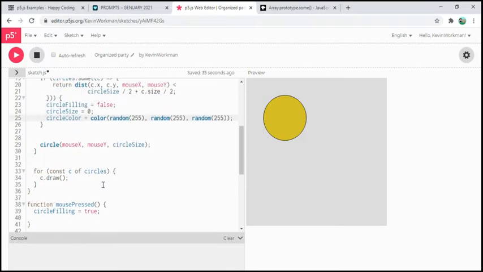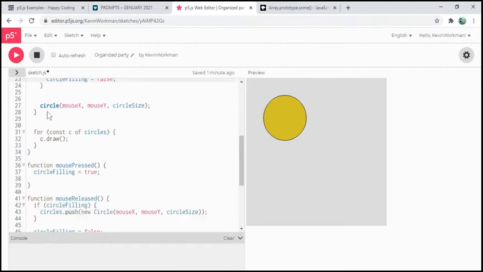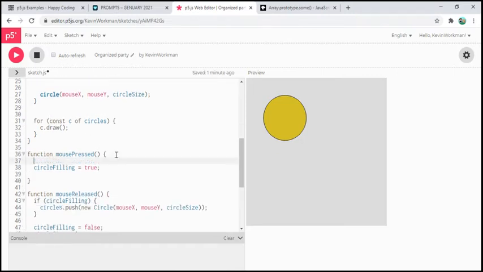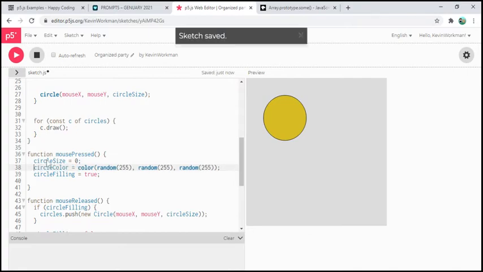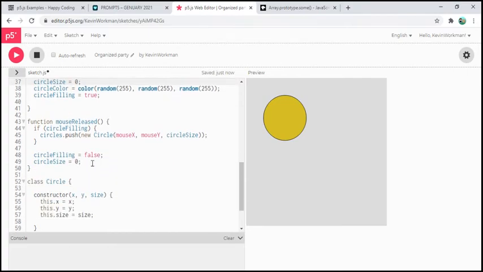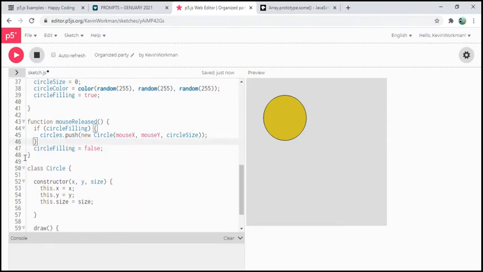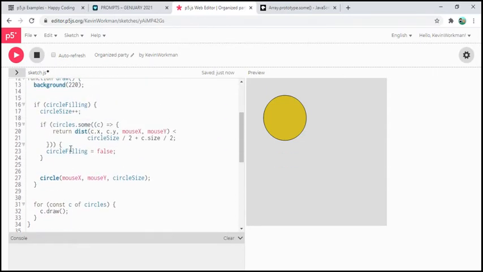Actually, now that I'm thinking about this, I can do all of this logic instead of having it in a few different places. I'll just put this in mousePressed. So I'll reset it right before I start drawing a circle. That lets me get rid of this line. It's not a huge code savings, but it's something.